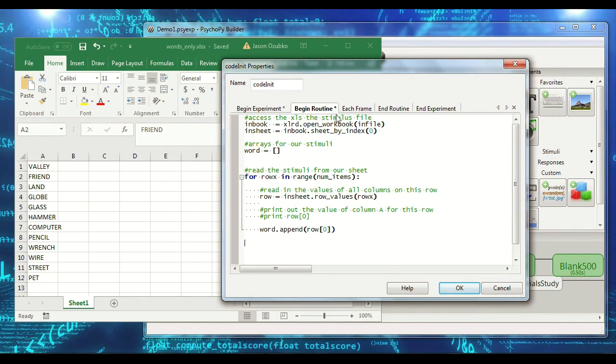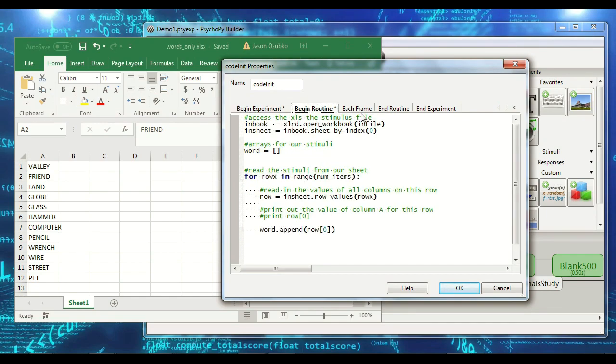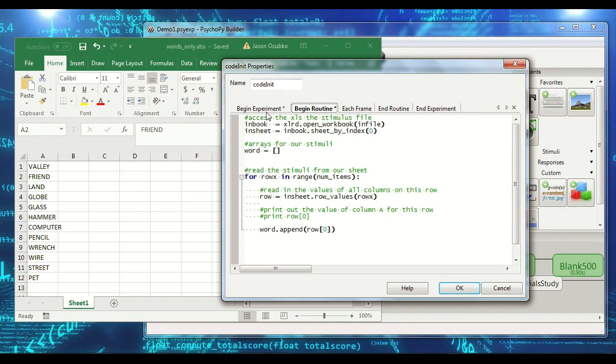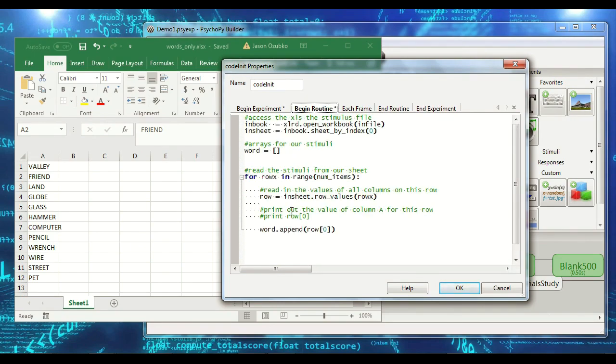By the way, notice up here that PsychoPy is putting an asterisk beside each of these tabs here, but these tabs don't get an asterisk. The asterisk indicates there's some code there. So if you're later on going through a program trying to figure out where did I input code, whether it was at the end of the experiment, each frame, or end of the routine, you can go in and easily see where you've got code, so where you even need to look. Okay, so this is saving the word to the word array. So now we should have all of our words in that word array.